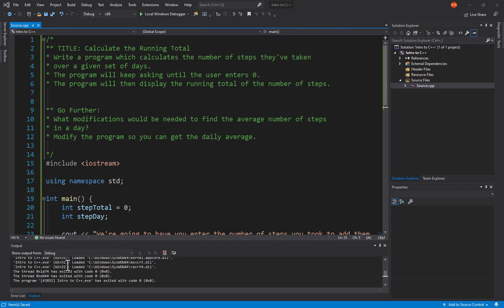Alright, so let's get started. As you can see here, I've got a couple of variables set up already. Both are integers, a step total and a step day. The step day is going to be how many steps were taken in that particular day. The step total is our running total. Notice the step total is set to 0, and we're going to end our while loop when step day is also equal to 0. But how can we use a while loop?